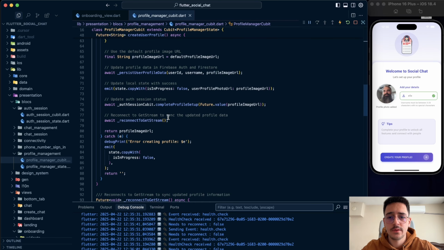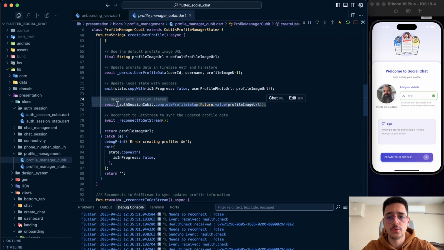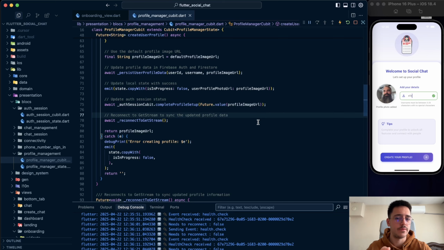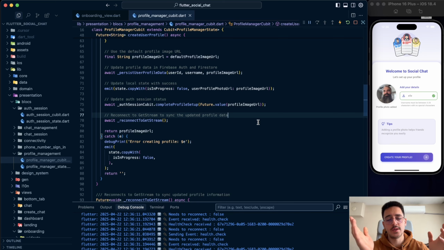For example, here we complete profile setup using out session qubit, but after that we reconnect to getStream to sync the updated profile data. I actually put comment lines above the methods and variables almost everywhere in the app, which is good. Of course, you can always ask if you don't understand anything from here.